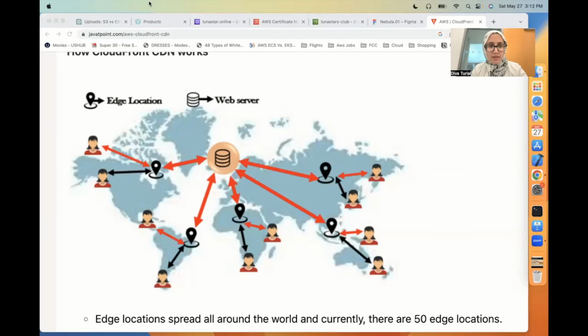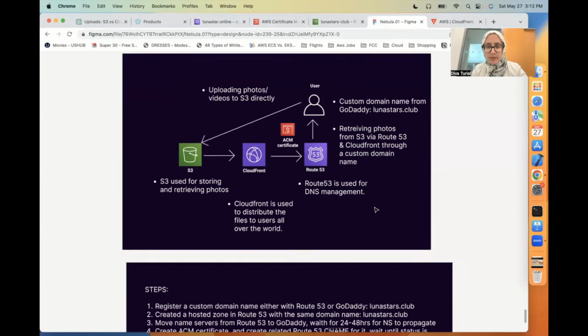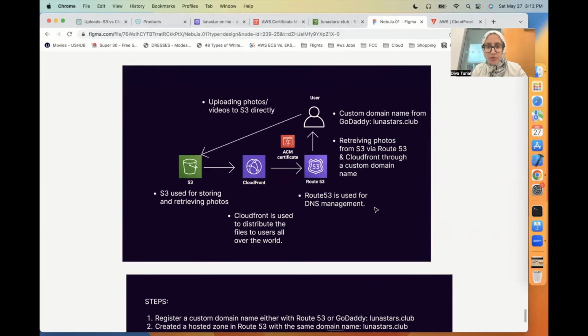Awesome. Okay, so I am going to go to my Figma where I have created a user flow that I can show you how it works, right? So what we have is a user, and that user is going to upload photos into an S3 bucket. And then they're going to retrieve those photos sitting in S3 through a CloudFront, going through a Route 53 with a custom domain associated with it. And then also we will be having an ACM certificate as well. So that's what we have.